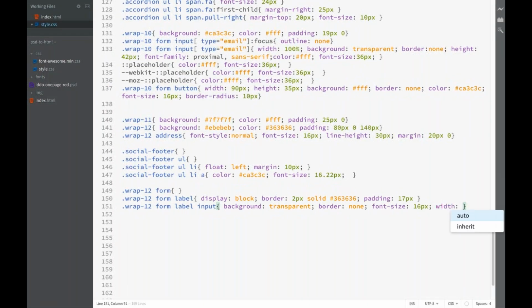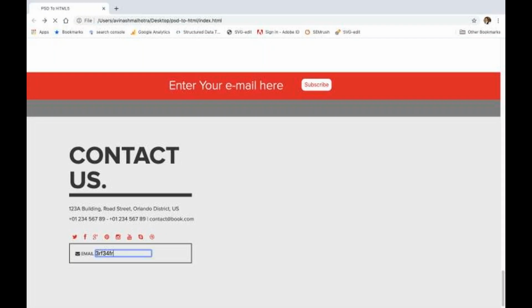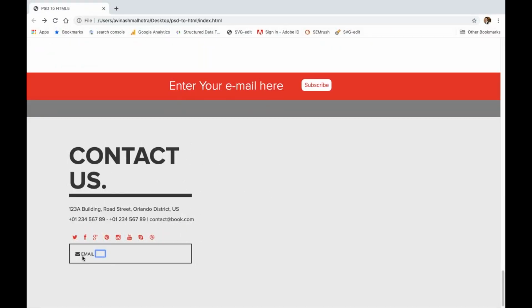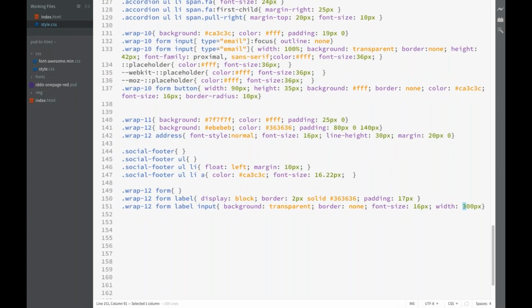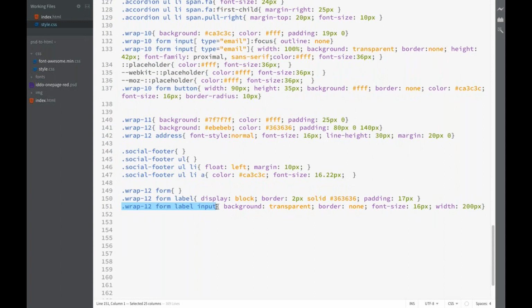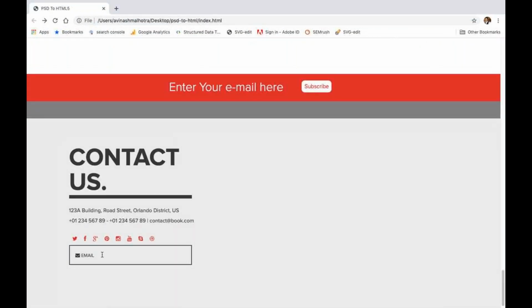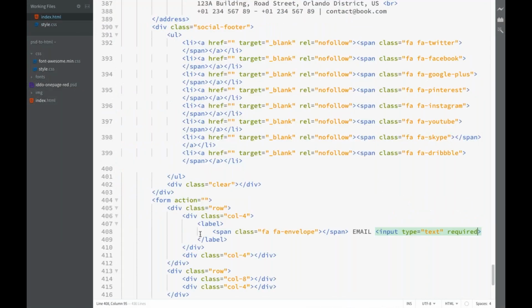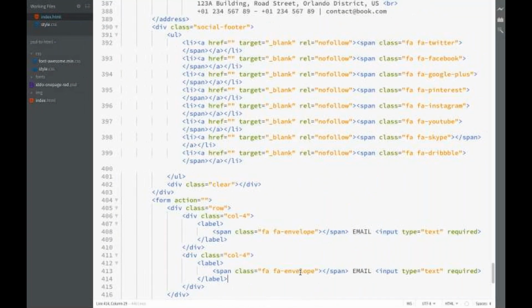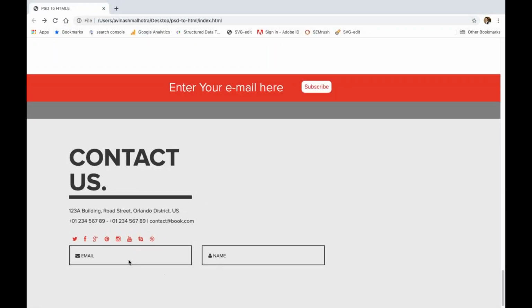And width, let's say around 300, 200. So this is my input. So this is in the first; add the same label in the second. So what was the first? Email. Second is name. So in name, here will come user and name.